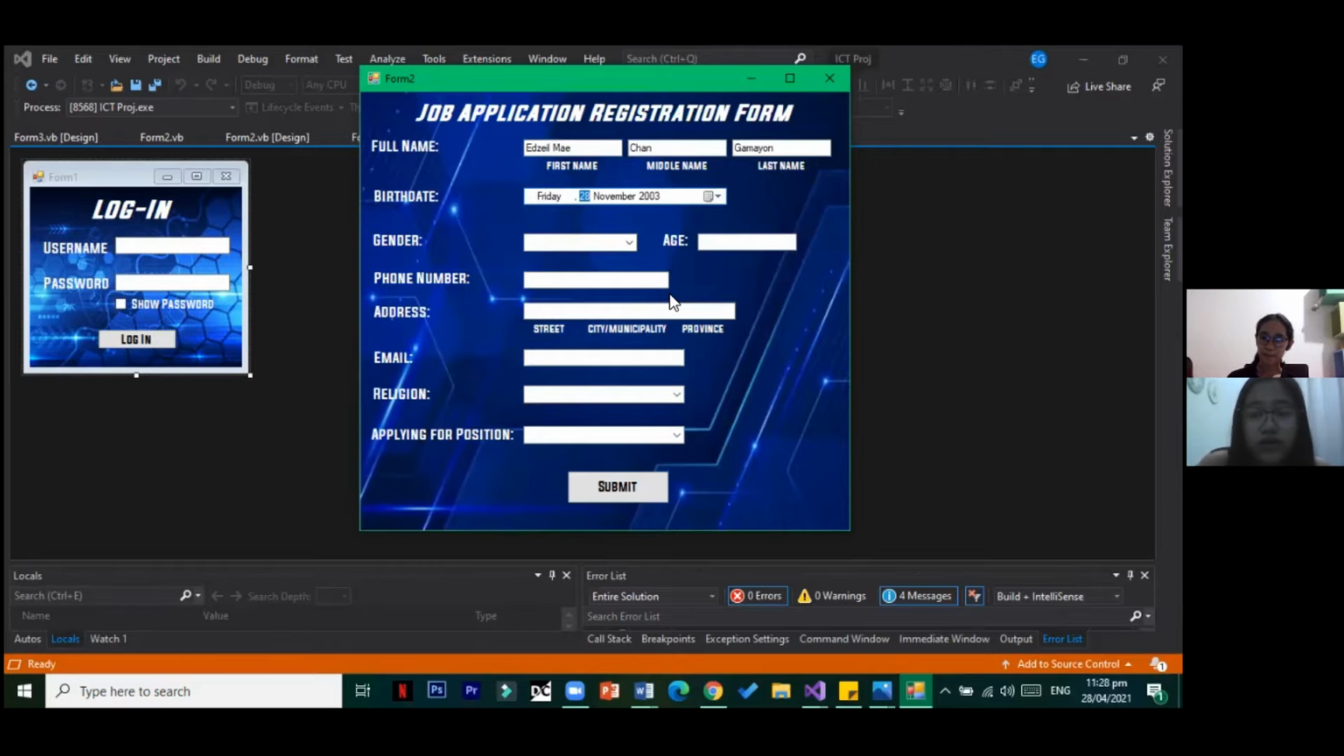Okay, for now, let's proceed to the gender. For the gender, we use a combo box in which there are fixed options already. So let's try and choose female for this one. You can choose others as well. And then the age, she also added the validation here in which you cannot type strings on this part. Let's just fill up with numbers since you already saw what the error looks like.